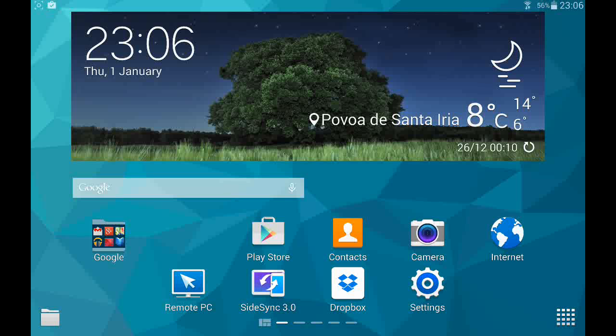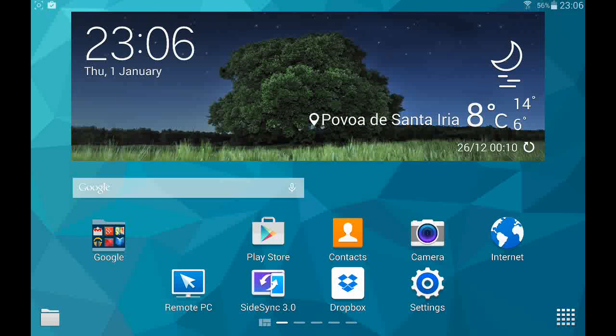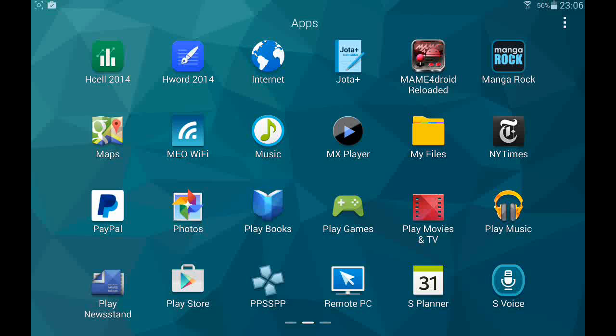Hello, today I'm going to show you how to flash the TWRP custom recovery on your Samsung Galaxy Tab S 8.4, SM-T700 or SM-T705. First of all, you need to go to the Play Store and download Flashify for root users. After that, you will need to download the file I left in the description. Recovery image file.